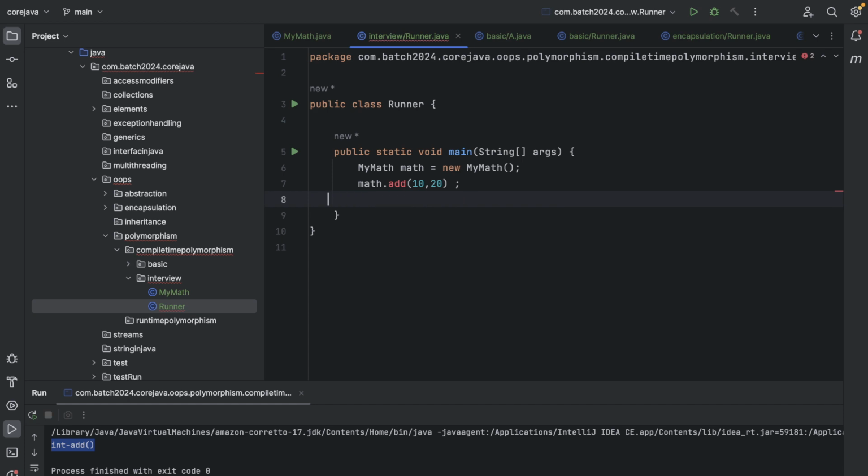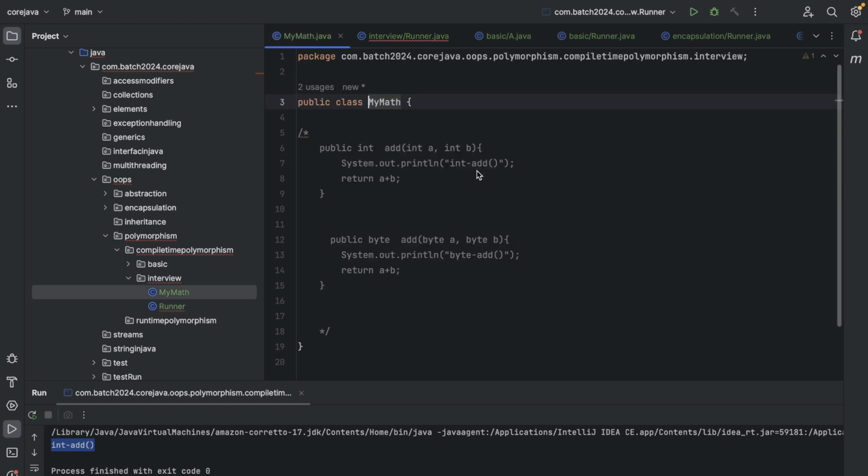So now tell me, if I call Math.add, and I remove this, which method will be called? What will be the output?